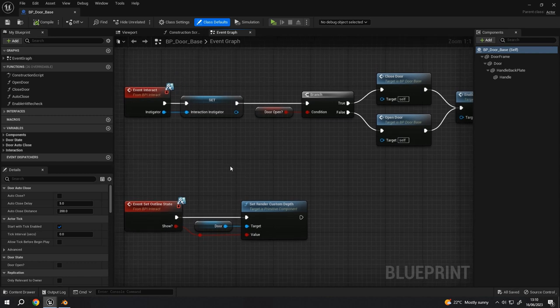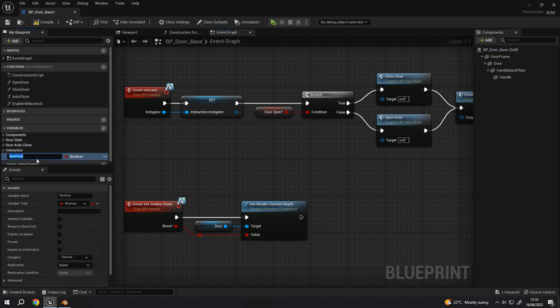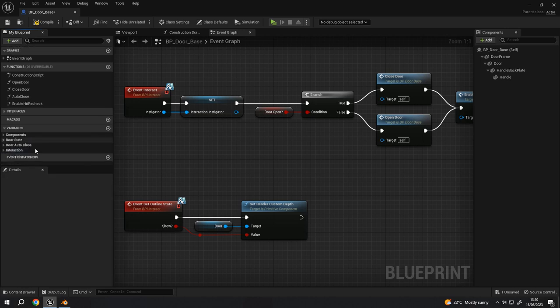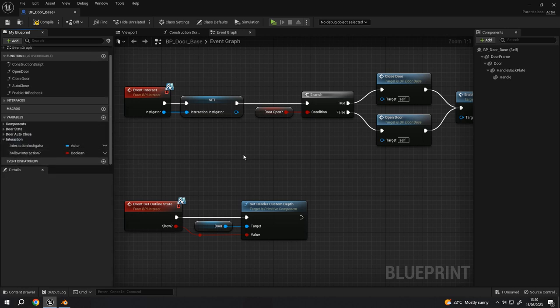And what we want to do first is go ahead and add a new variable. It's going to be a type bool. And I'm just going to call this one allow interaction, like so, and we'll just drop that into the interaction group.